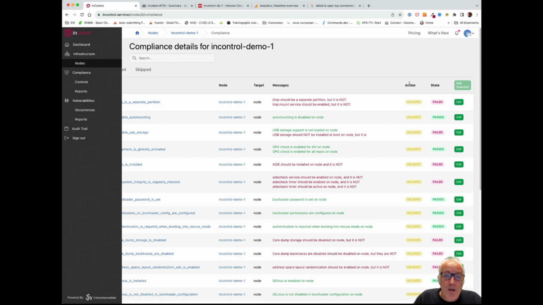You also see the column here, action, and in the action it says validate. This means that InControl is not doing any changes to your system. It's only fetching information and showing you this information in InControl. If you want to, you can have InControl also make your system compliant. And in a later video, I'll show you how you can do this.